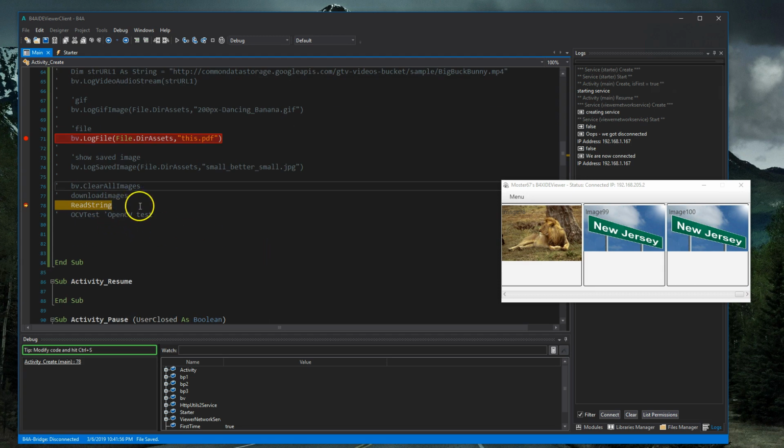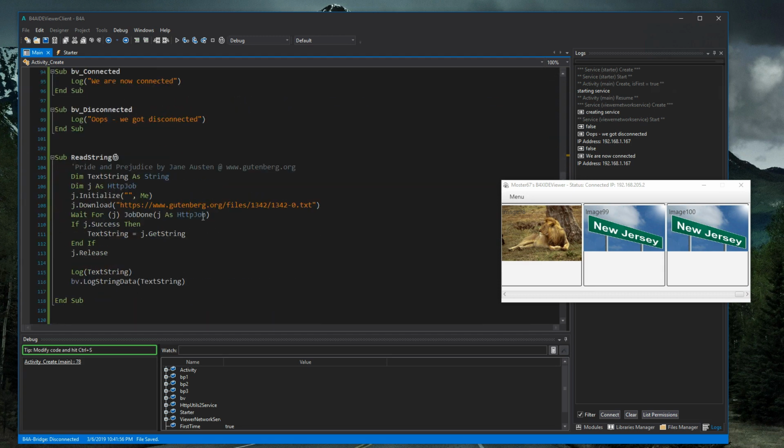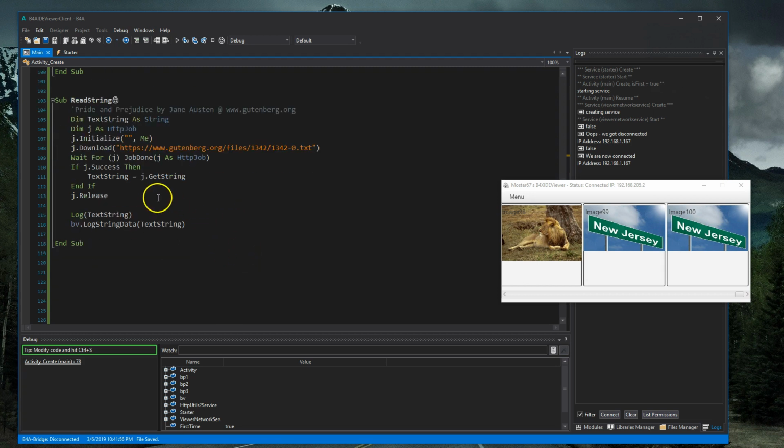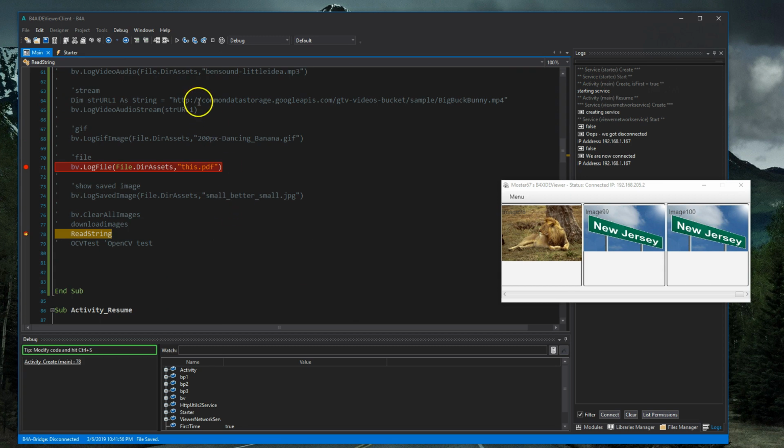Finally, one last thing. Here I'm connecting to a website where you can find free books, which is called gutenberg.org. And we're downloading the book, and I'm passing on the book, the string, into the normal log, and also using the text viewer, which is part of the viewer. So let's see how that works.